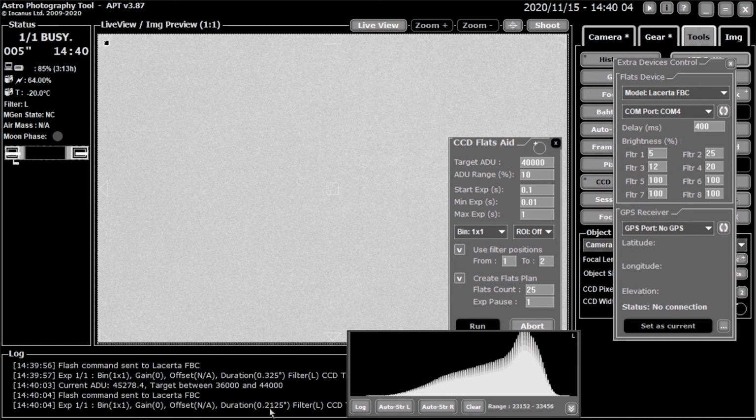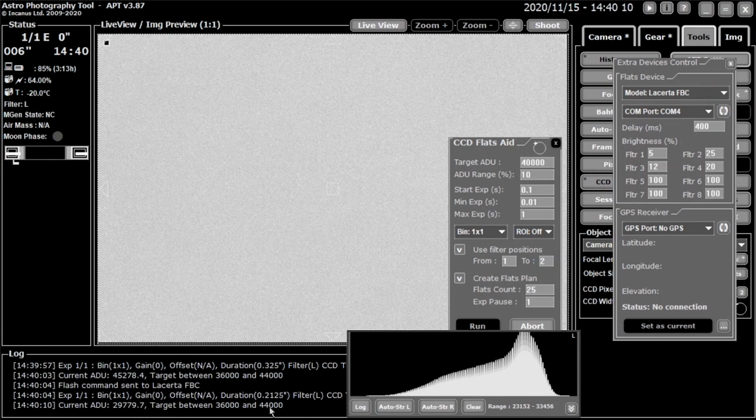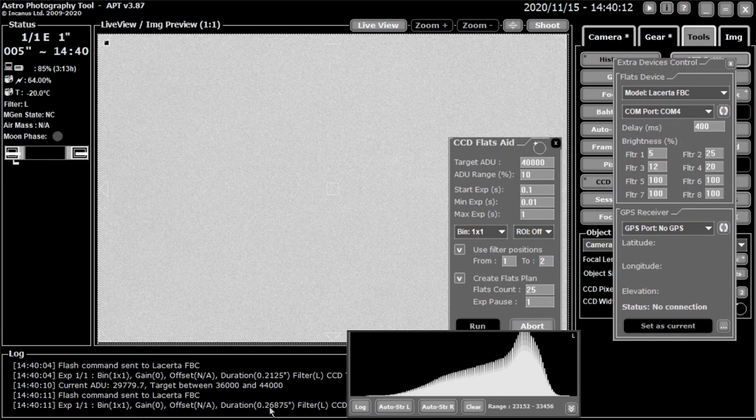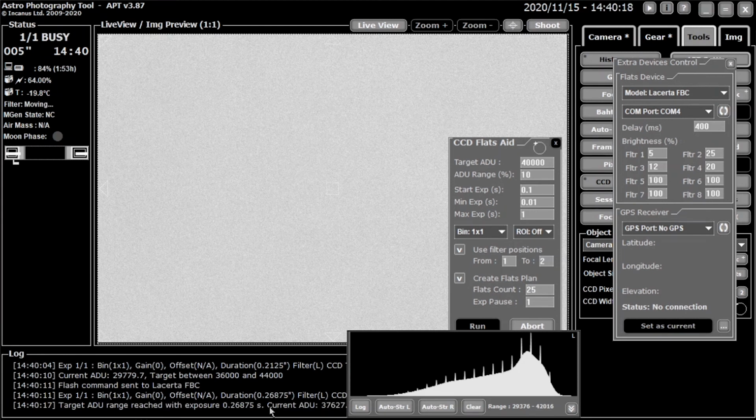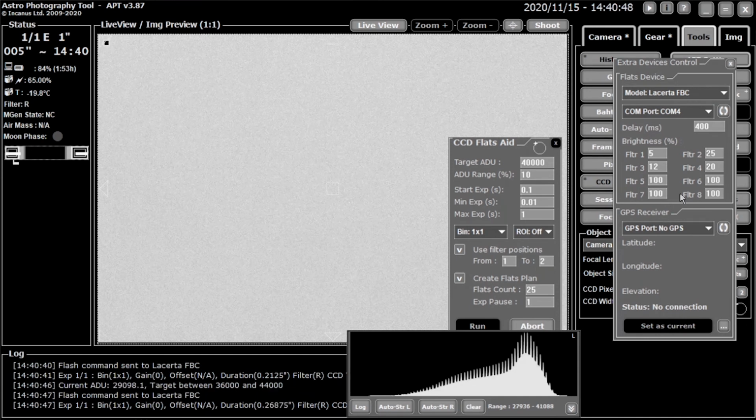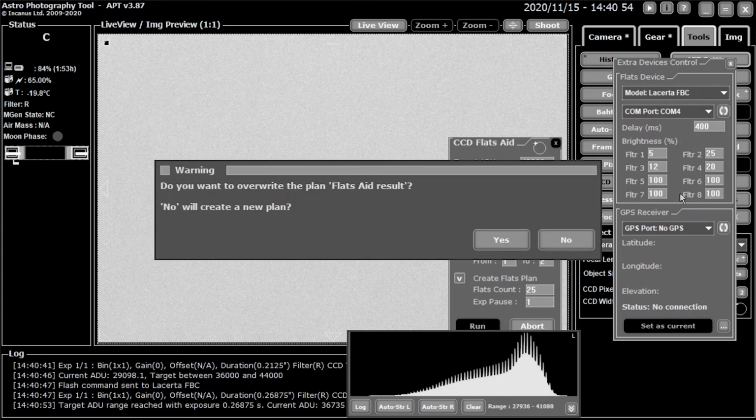Do not use too short exposure times, especially with CMOS cameras, otherwise it can lead to overcorrected images. Choose exposure times in the range of 1 second to one tenth of a second. After a short while, APT has finished the process of finding the right exposure times, and a notification shows up on the screen saying that we are going to override our old flat plan with a new one. I say yes.